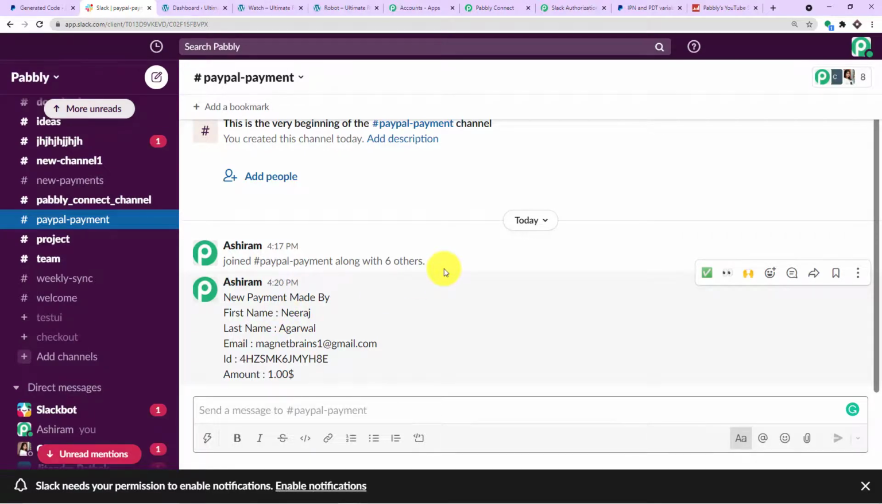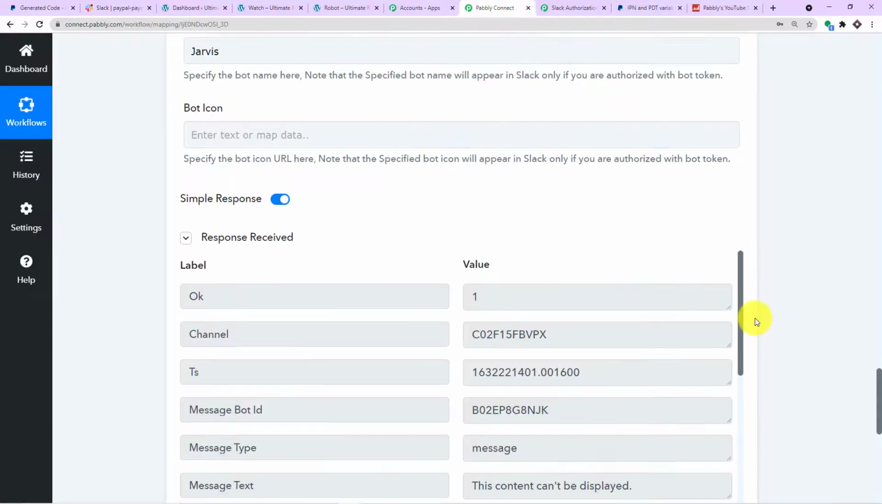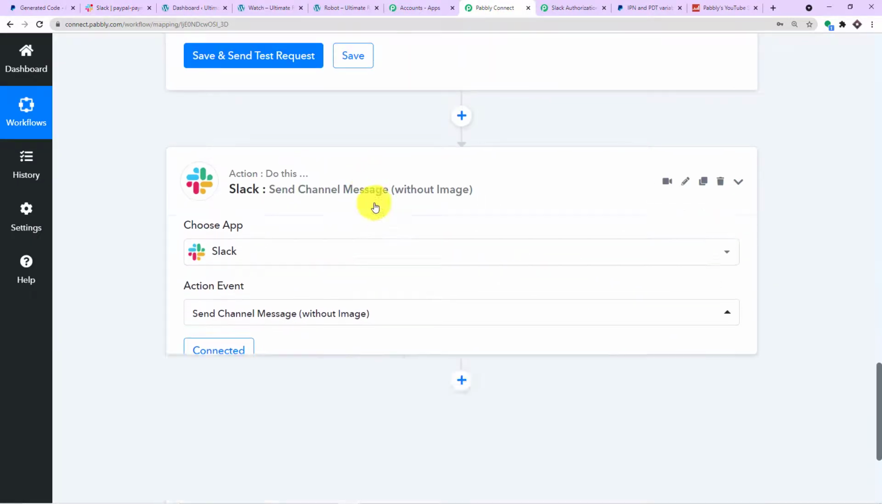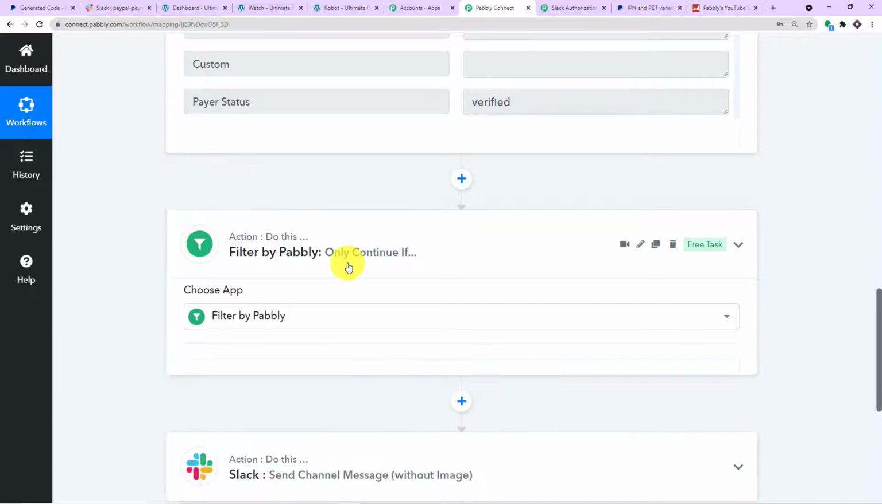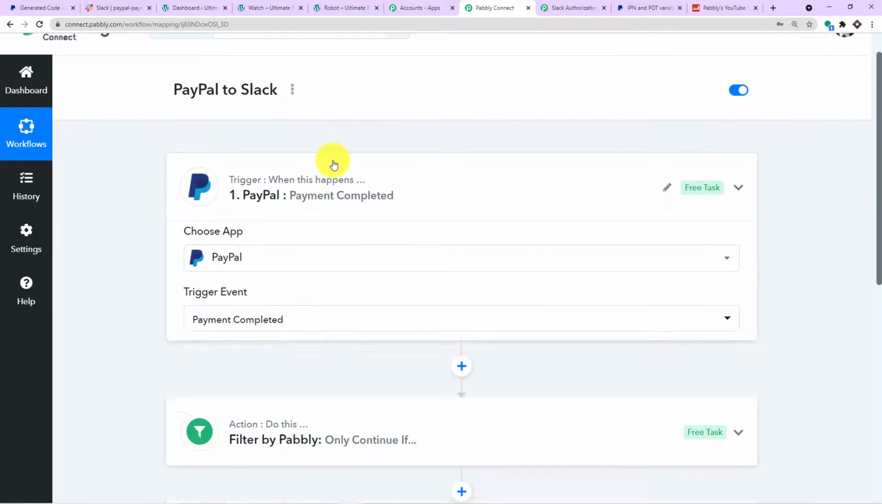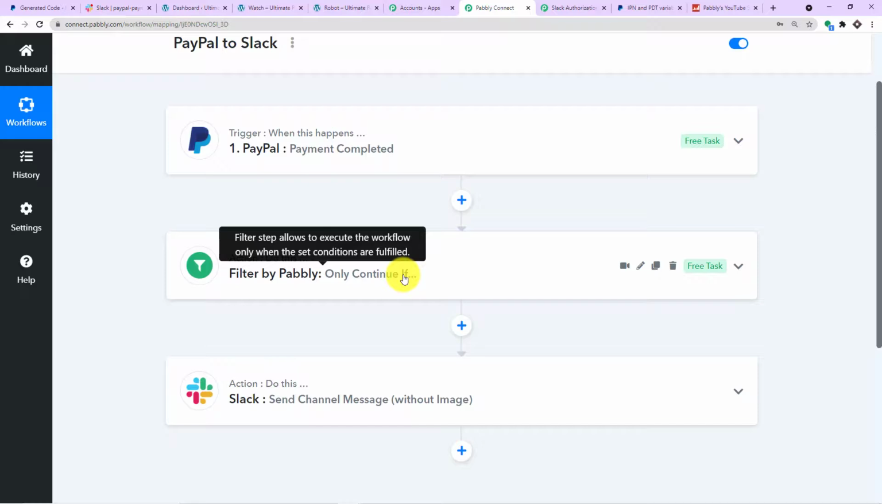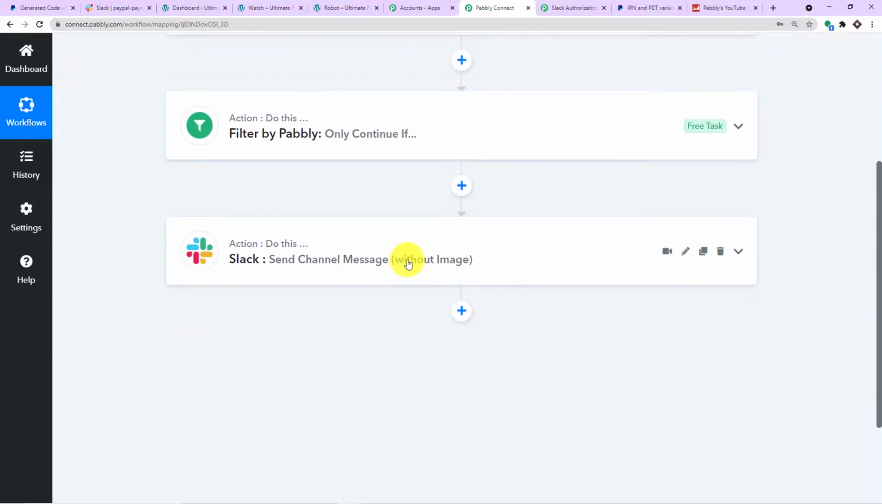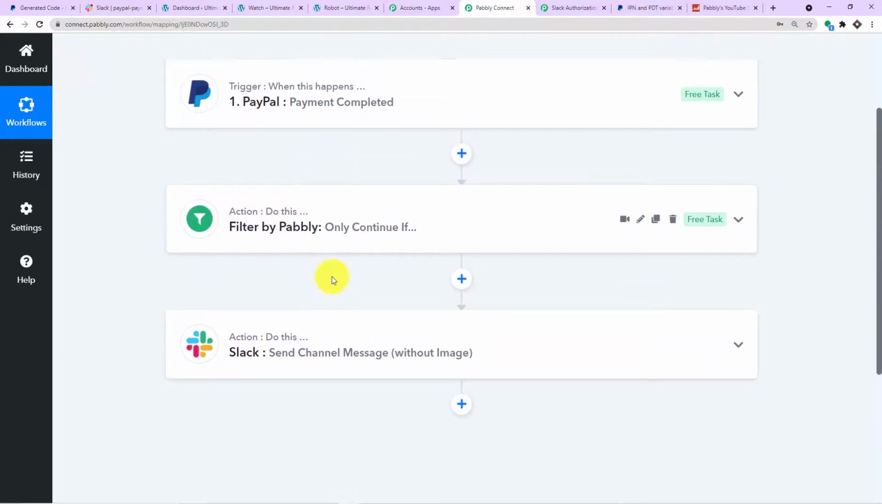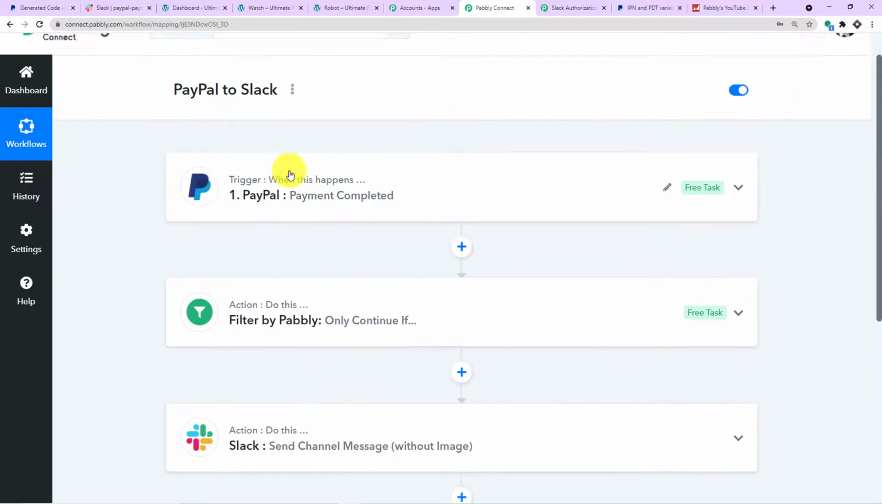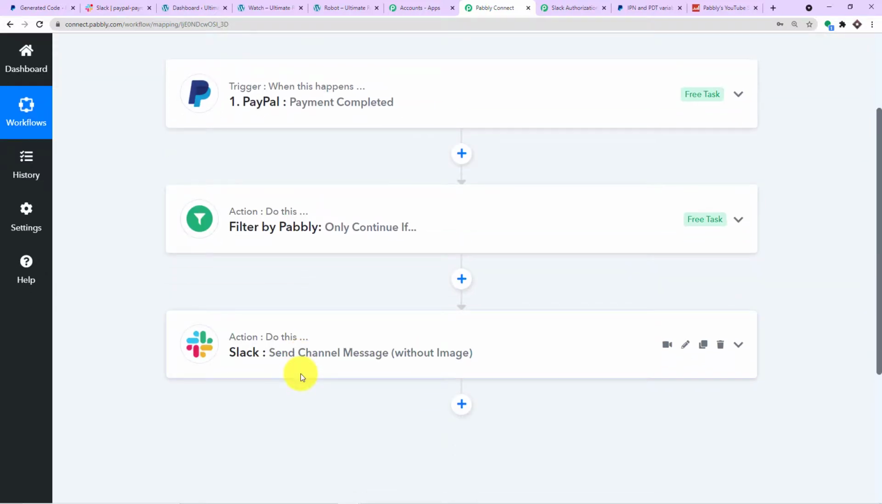Now before you leave, let me just explain to you the whole mechanism in a nutshell. Let me just minimize this action window, and let me just minimize the trigger window. So basically, this is the whole process in a nutshell. First, you integrated PayPal to Pabbly Connect, and then you brought in the filter. The filter will allow only those conditions if the payment status is completed. And afterwards, you have used the data from PayPal to compose a message in Slack. So now we have a perfect flow of data between PayPal and Slack.